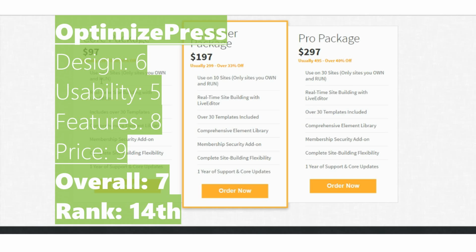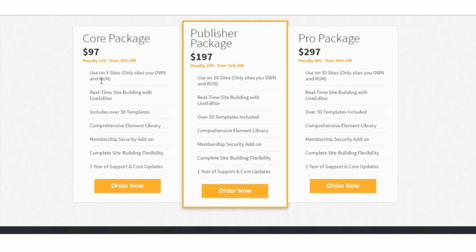Well, basically, it got a 7 out of 10, and that breaks down to design, it got a 6, usability a 5, features an 8, and then price a 9. So that comes out to a 7 out of 10, as we mentioned. And this is just one out of more than 15 landing page builders that we reviewed. So you can check out the other reviews on our site. Here's a link to that, see who's number one, see who are some of the other ones that you may be considering.